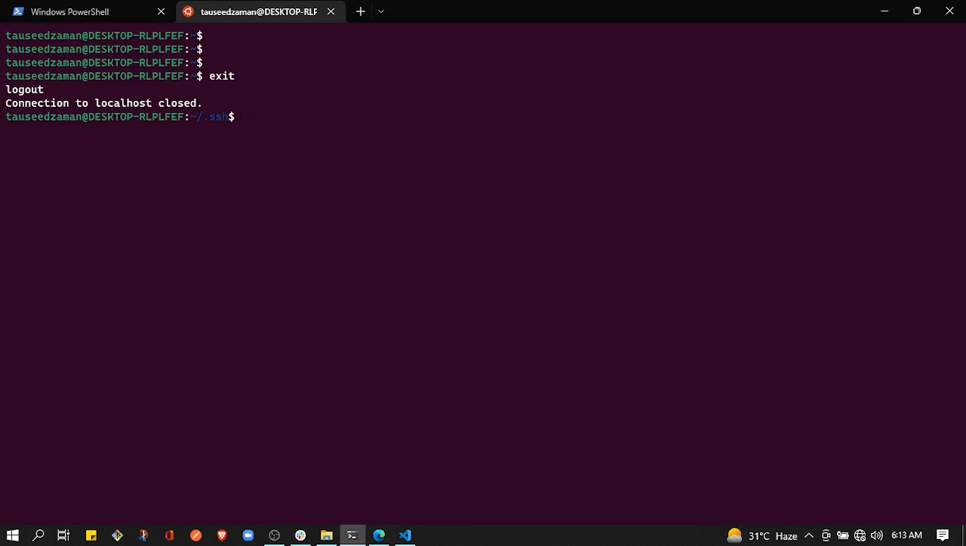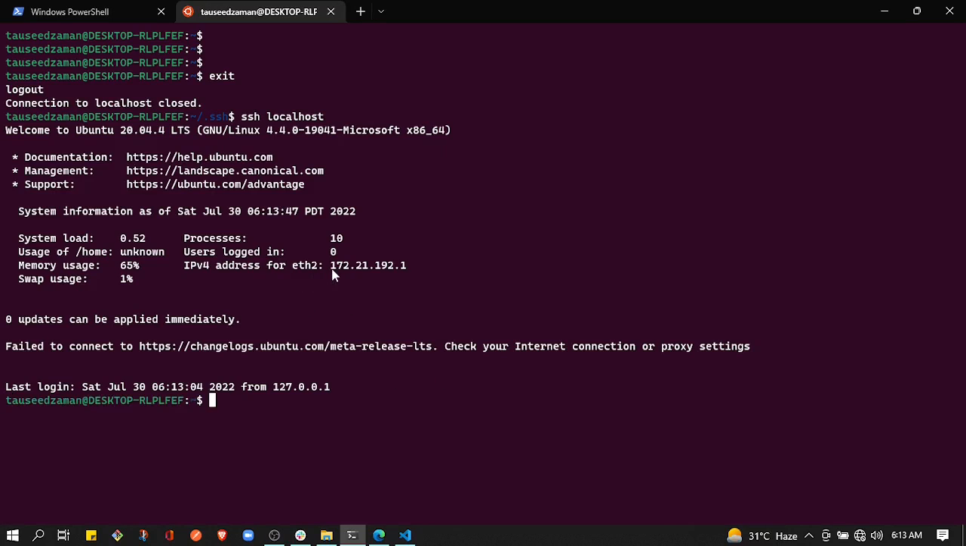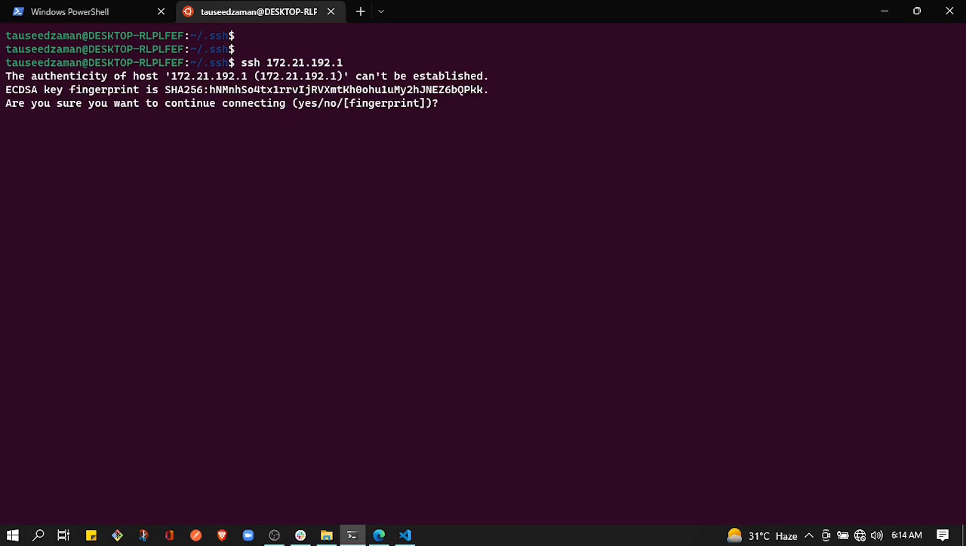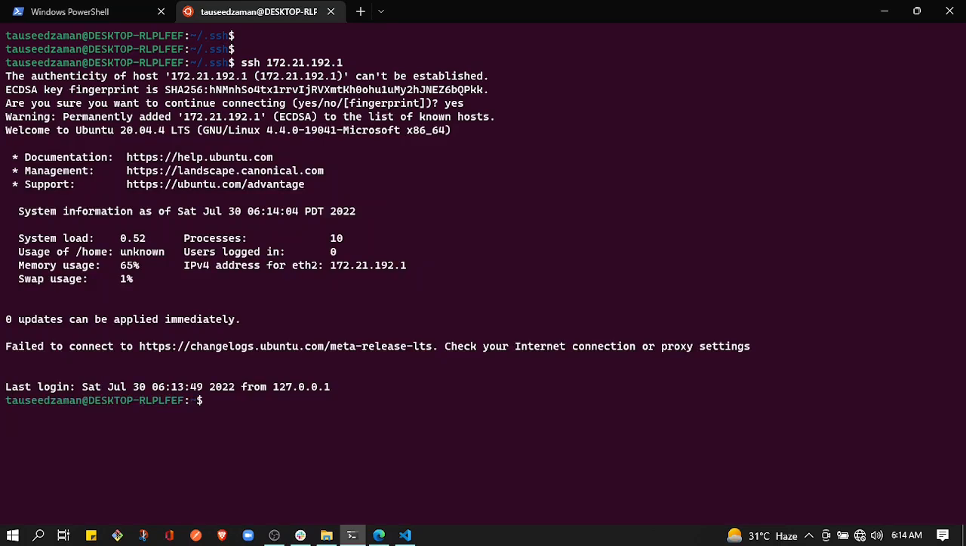Now I will exit from here, and let's use that IP that we saw before to connect to this. So I copy this and exit, logout. Now I will type ssh and paste the IP, and it's going to add it to the authorized keys, and we are in. So we got connected to our Windows Subsystem for Linux using our local host.